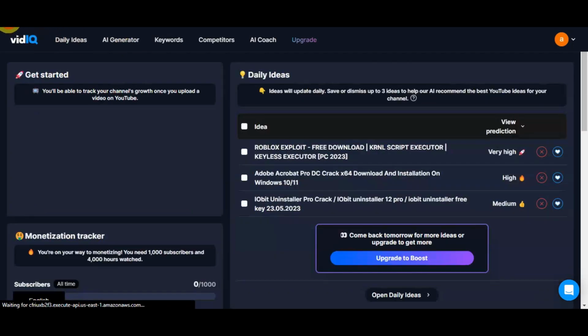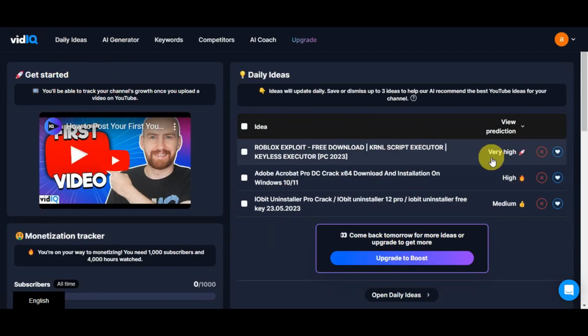Now going back to the dashboard, here are some of the things that we could see. We could see your account settings here.